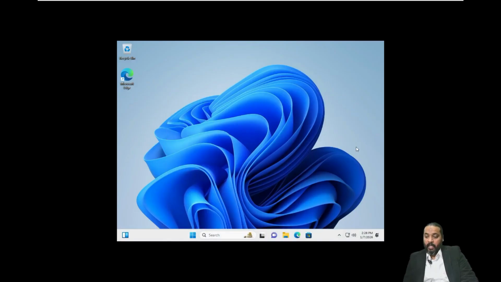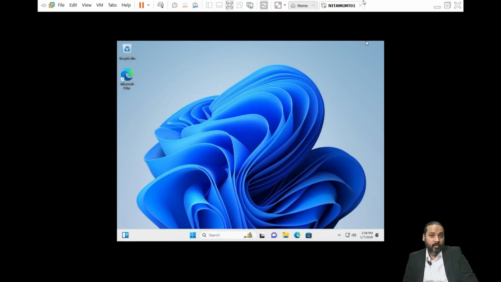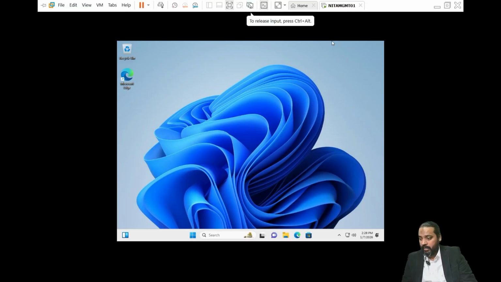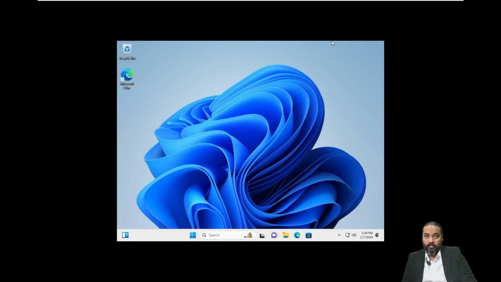We are there now. Now let's move ahead and install VMware tool. Remember, if you don't install VMware tool, it's not that you won't be able to perform the lab, but you will have some difficulty, like copy paste will not work. This screen is the full size of this virtual machine. Okay, so now let's move ahead and install VMware tool.